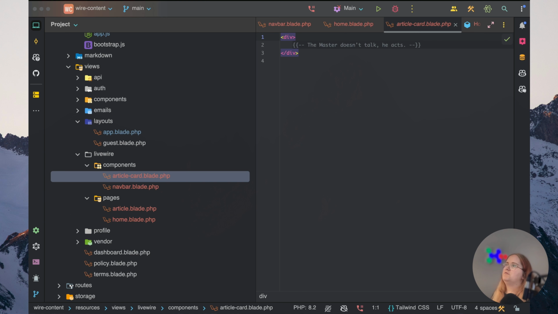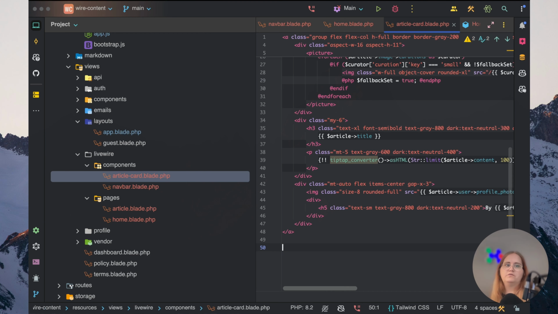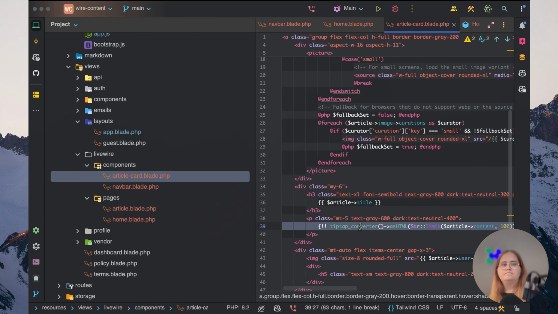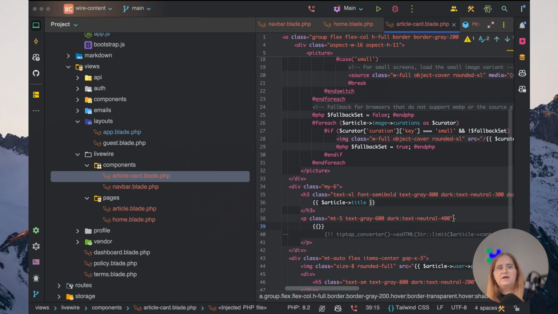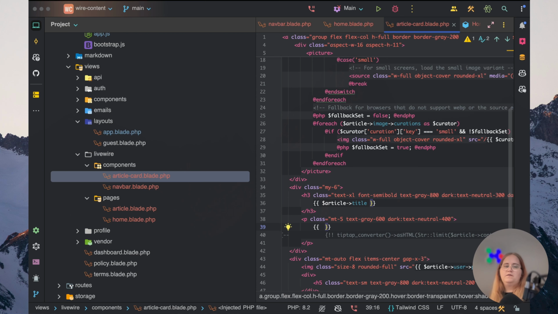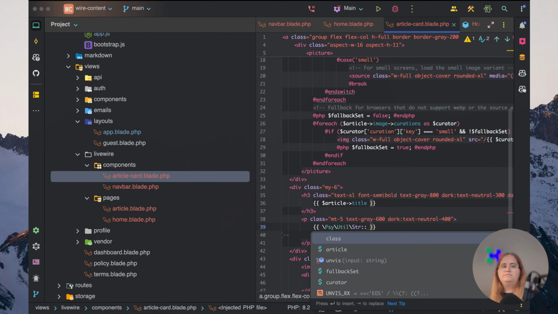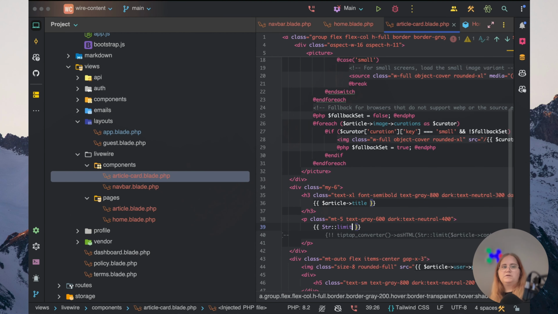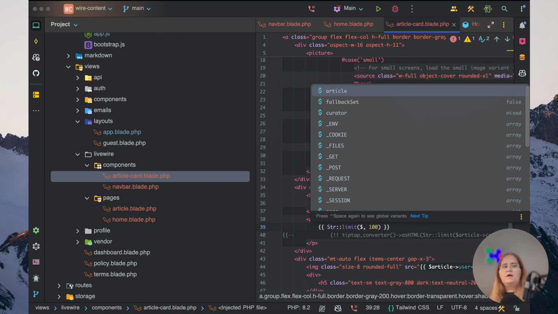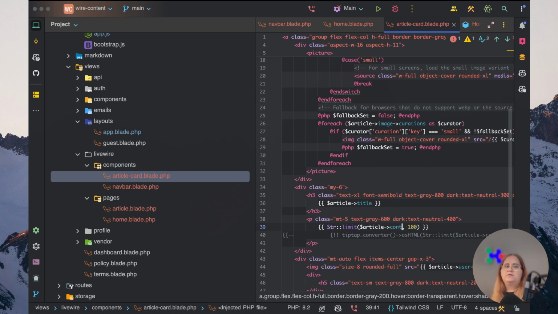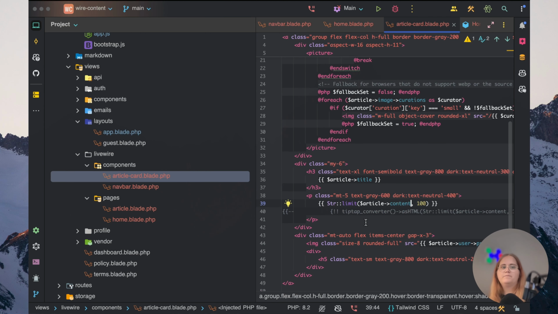And in here we want a fair bit of code, so to save time I'm gonna add this in here. So for tip-tap converter we're just gonna comment this out for now and instead just have, let's just say str limit, just like before, with 100, article content, just like that.